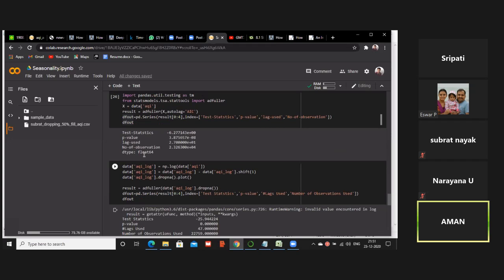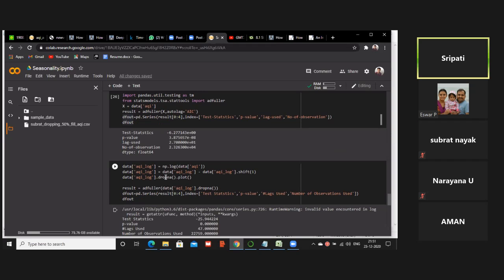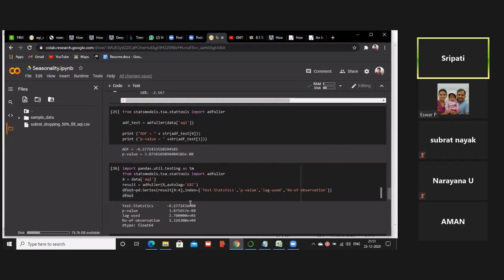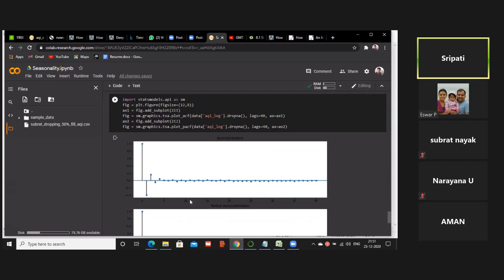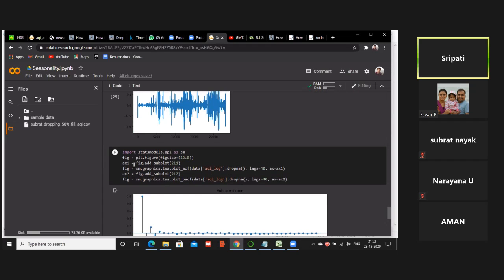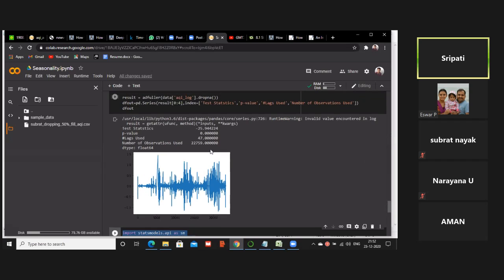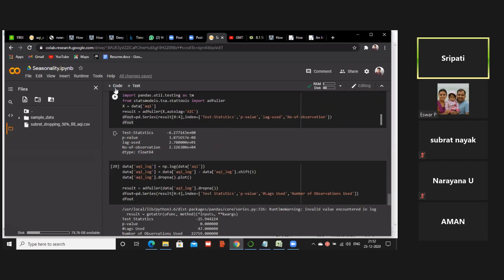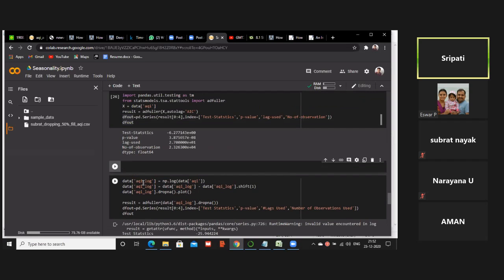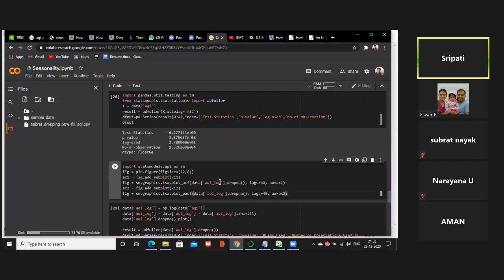Next, we have applied log transformation. Why are we applying it here? Aman, if you have that autocorrelation code handy from the Jupyter Notebook, you can copy it, put it here, and bring out that graph for AQI. Copy the same thing and change the name to AQI.